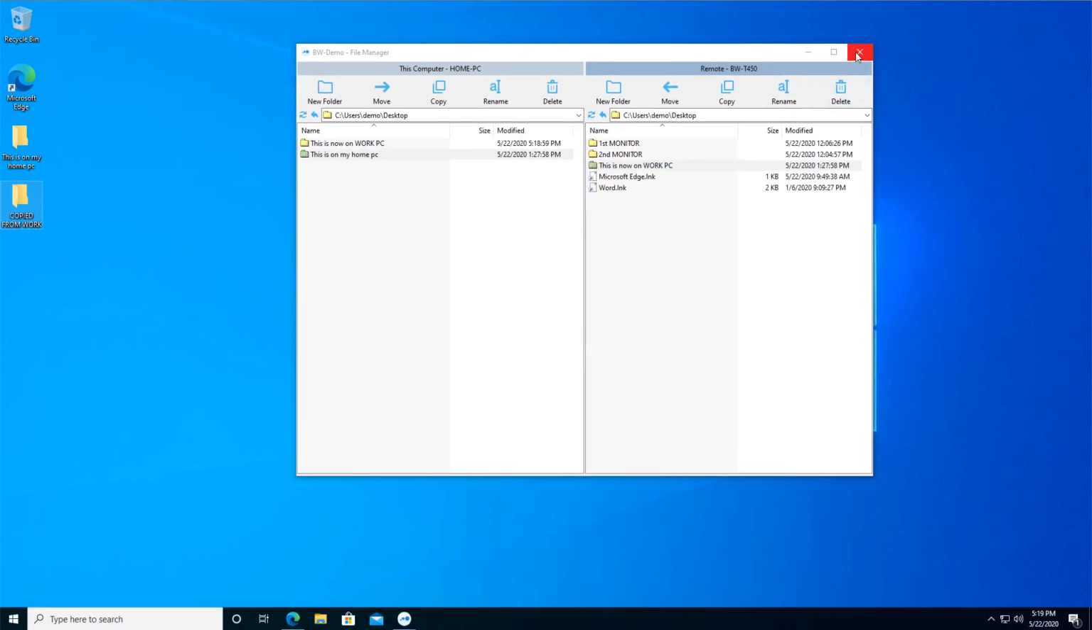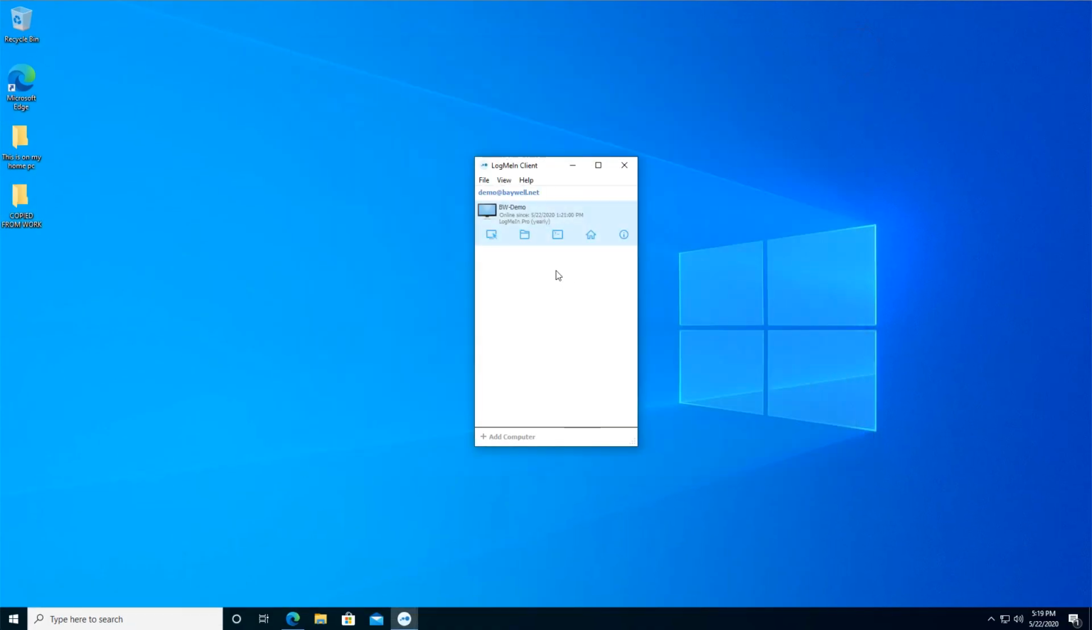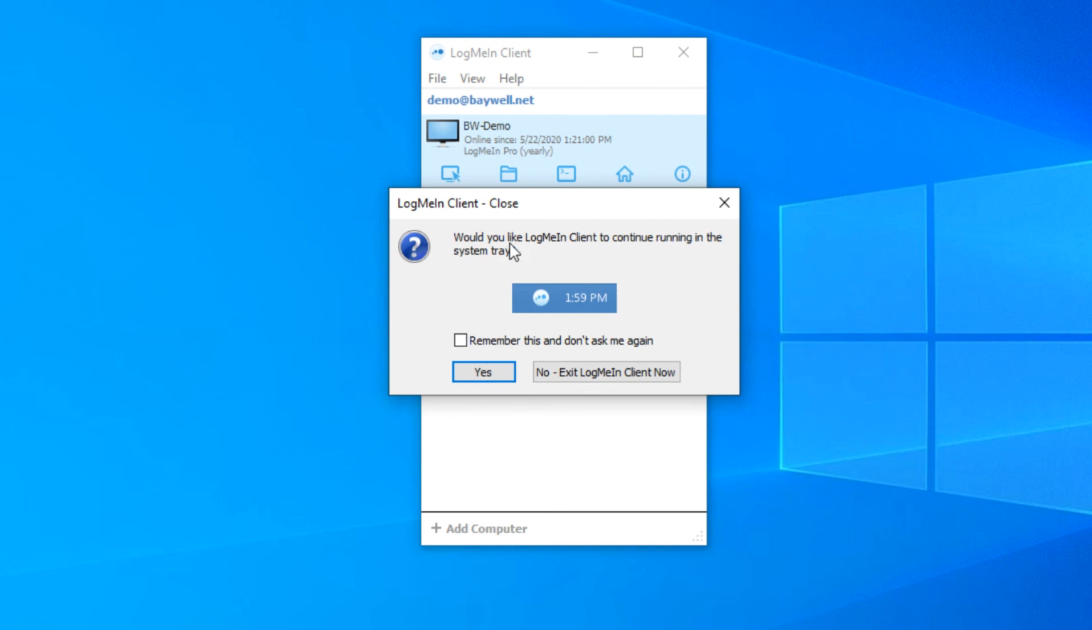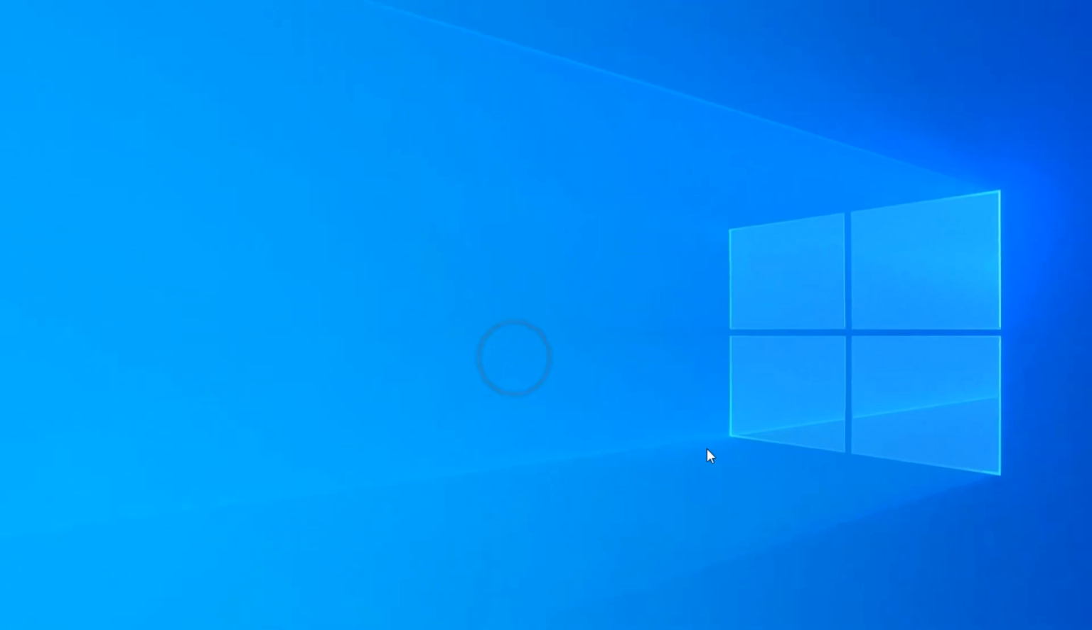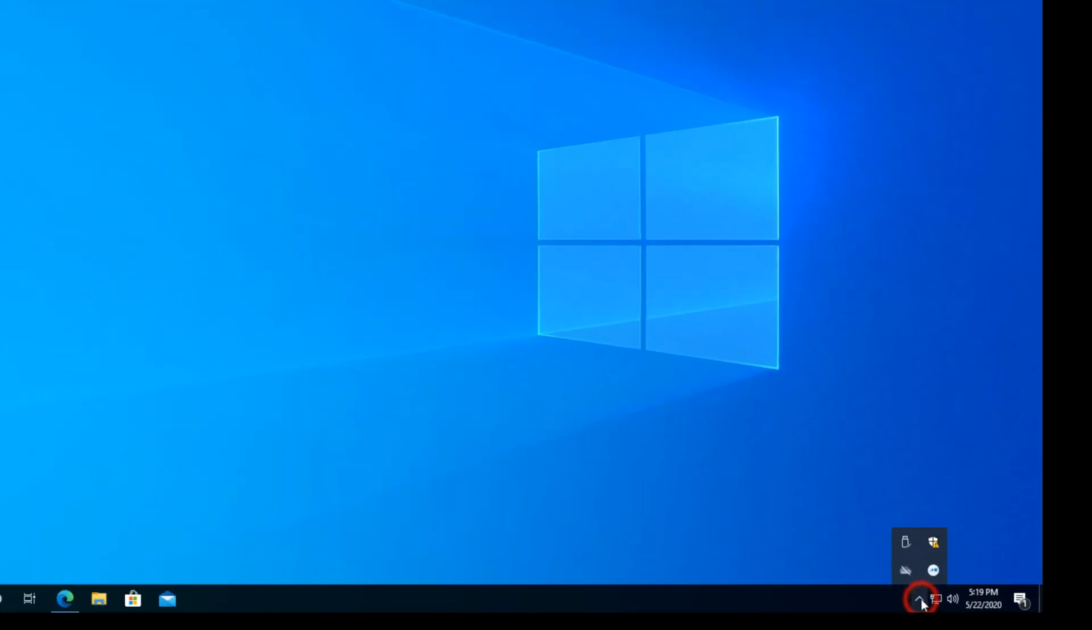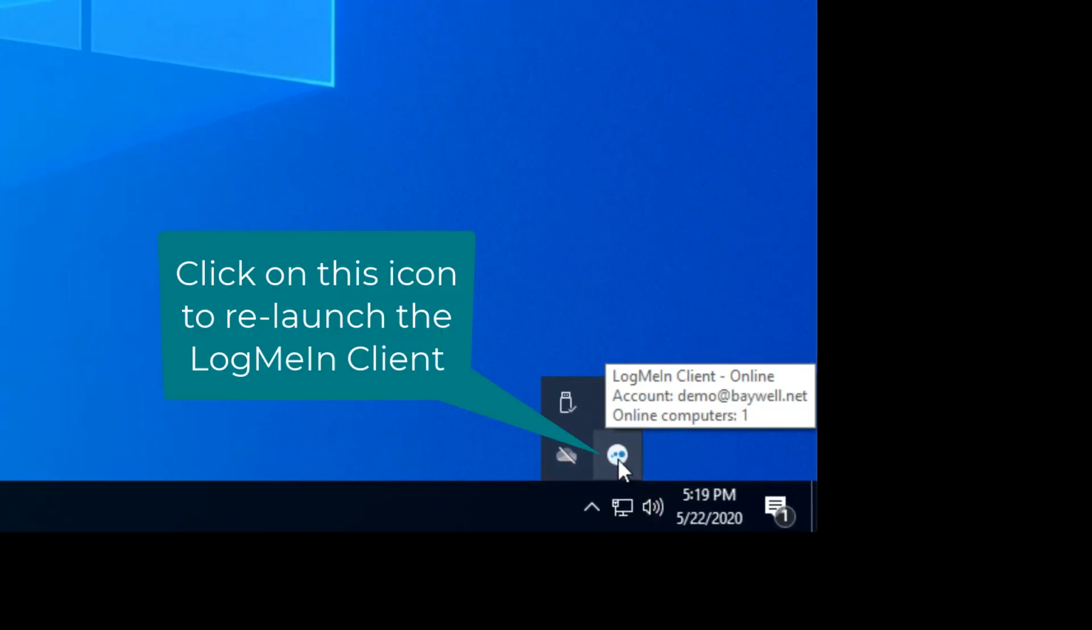We'll now log out of the File Manager and log out of the LogMeIn Client app. You can choose to leave it running in the background for easy access to your office computer. The LogMeIn client will reside here until you are ready to get back into your office computer. That pretty much wraps it up for us in this in-depth tutorial.